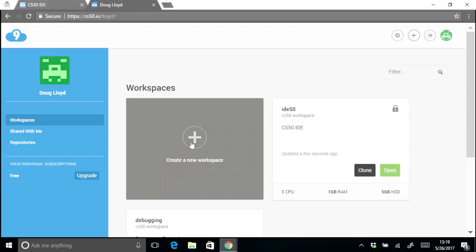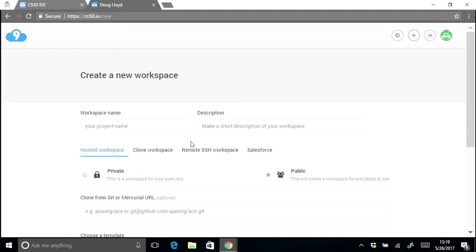Then what I want to do is just create a new workspace, which I can do just by hovering over this button here. And then it's going to ask me to provide some parameters. So my workspace name, let's call it Demo. A short description of it, Demo for CS50 IDE.